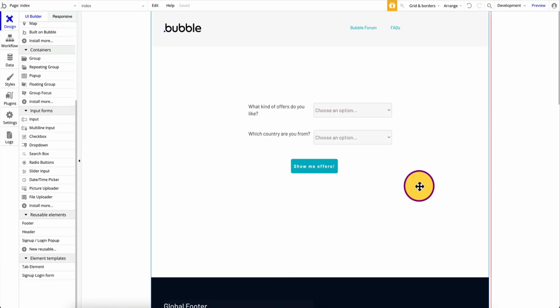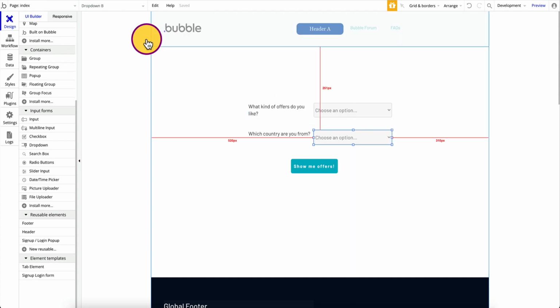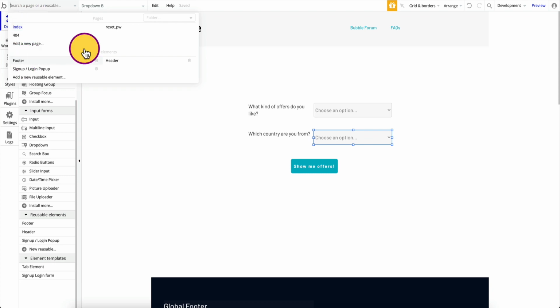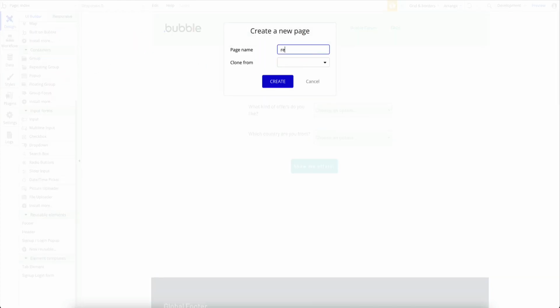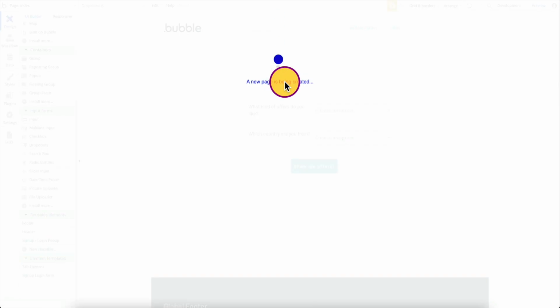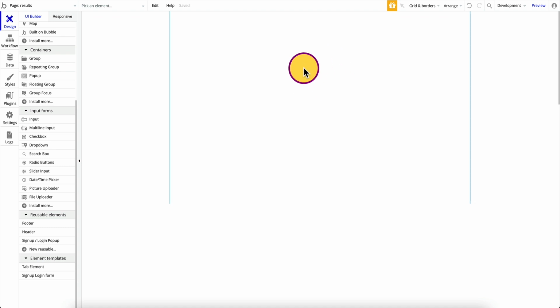Now, what we want to do is we want to create another page that shows them the result. Okay, very, very important. Okay, so I'm going to go in here. I'm going to say page. I am going to say add new page. Okay, and this is going to be called results. I'm not going to clone it. We're going to go in here. And this page is going to show the results by going to our Google Sheet and showing just exactly what kind of offer do they want.